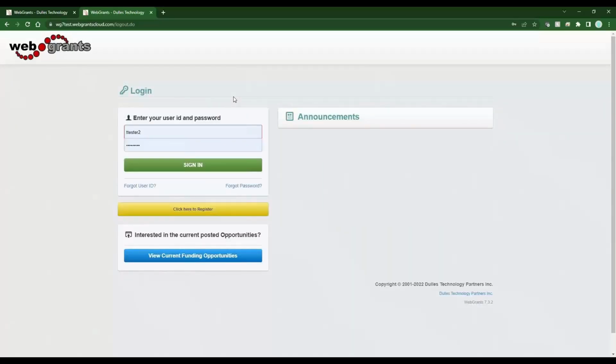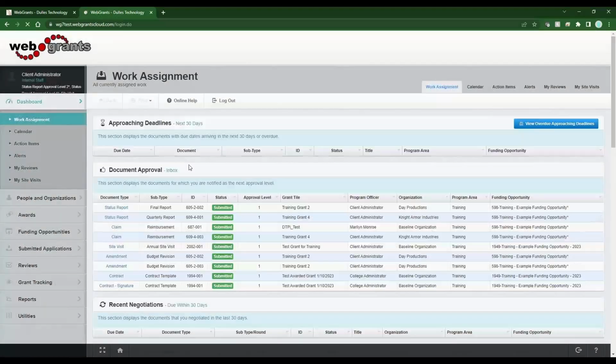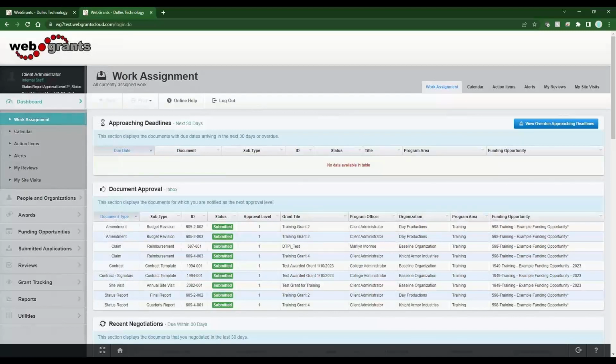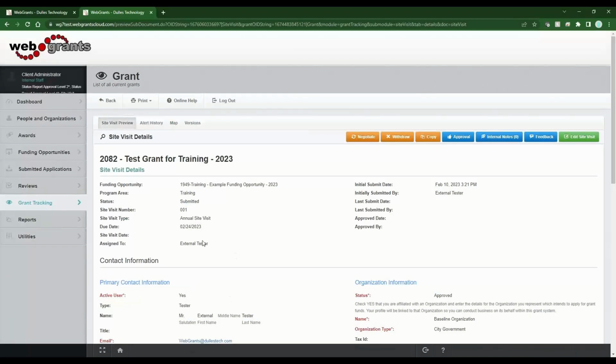That also triggers an alert. So if you are the person managing the site visits and approving them, you would subscribe to that site visit status change alert, and that would trigger an alert letting you know that was submitted in. So I'm now going to log in as the actual person that will approve the site visit. It's also right on my dashboard as well. So I could have gone to grant tracking and done a site visit search, but it's also on my dashboard. If I'm an approval person and have subscribed to the alerts, it's right there.